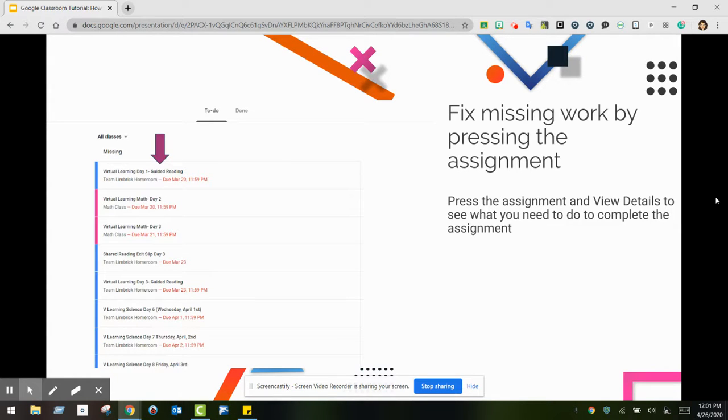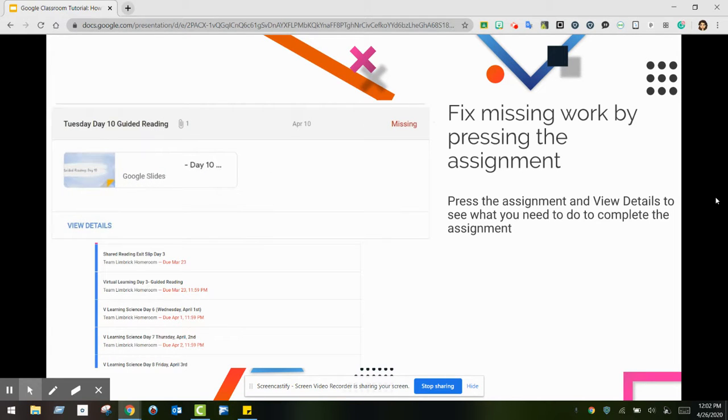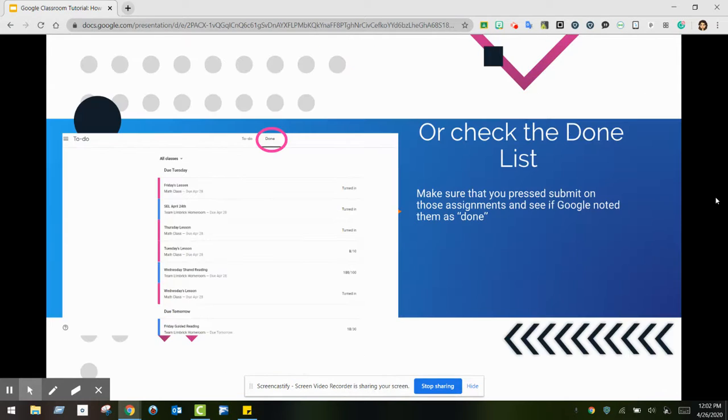Fix your missing work by pressing the assignment. Press the assignment, press View Details to see what your assignment is and complete it. You can always turn in late work. If your to-do list isn't very full, check the done list. Make sure that you've pressed submit on those assignments and turn in and see if Google noted them as done. If it's noted as done, then you are good to go.